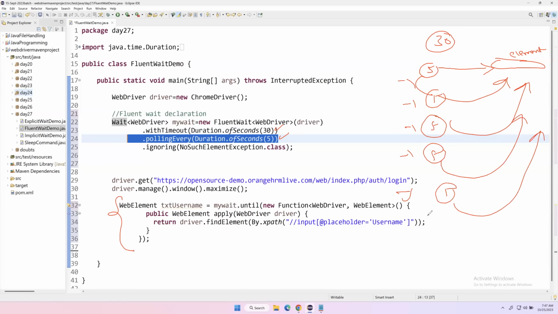So how many times like this it will do? Till it reaches 30 seconds. So here first 5 seconds, next 5, next 5, next 5, next 5. So totally 30 seconds maximum time it will wait. But in between, let's say suppose the element is available within 5 seconds, it will return the element, and then we can get this element in a variable and we can perform the additional action. You can say txt username dot send keys of, you can directly pass the data here once we get this element. Suppose if within 5 seconds it is not getting, then another 5 seconds it will wait.